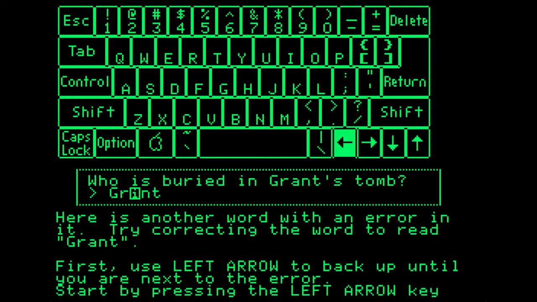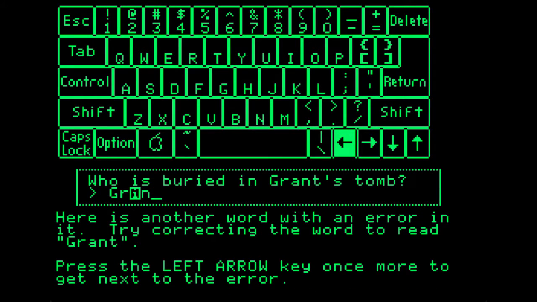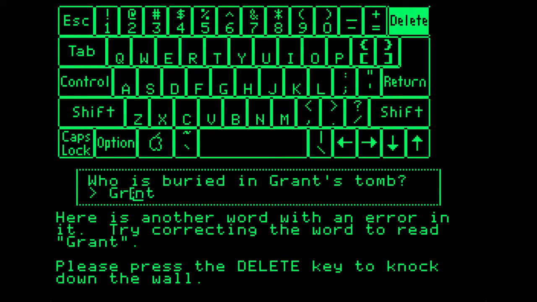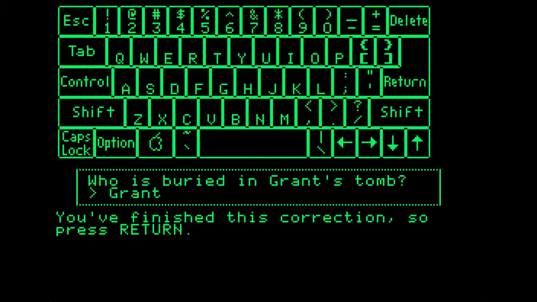Grint. Here's another word with an error in it. Try correcting the word to read Grant. Press the left arrow key, then delete, and then A.